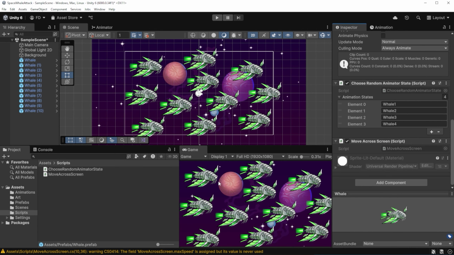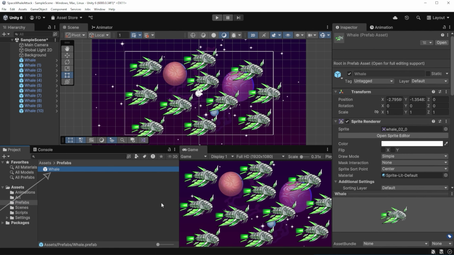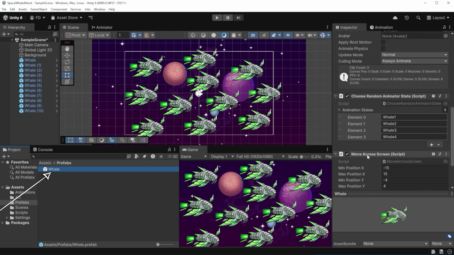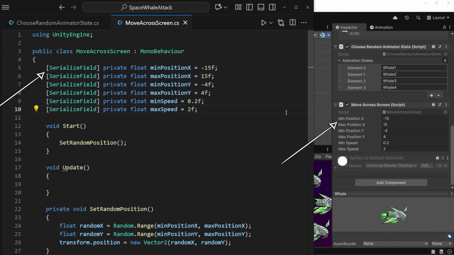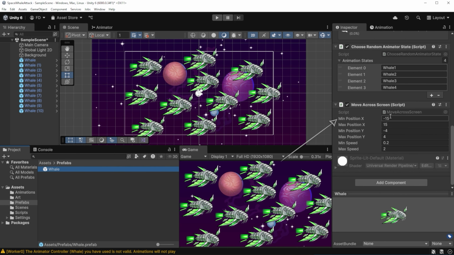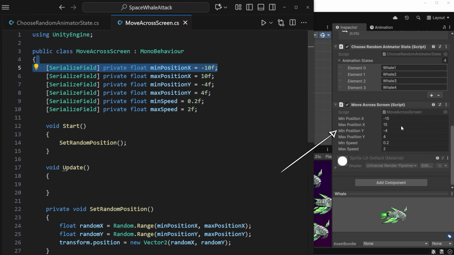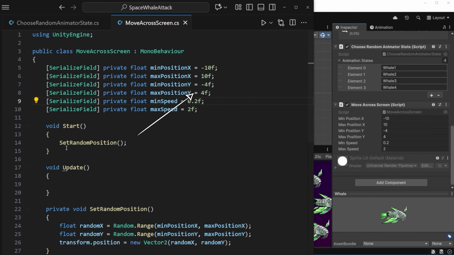Save that, and back in Unity, I go to Assets, Prefabs and select my whale prefab. I can see the Move Across Screen script component and all the fields we just defined are editable here. At this point, they become cached, so if I change one of the values here and save it, it won't update. Whatever values are here are now cached. I need to update them here. The default values we defined in the script will only apply when I add this component to a new game object.